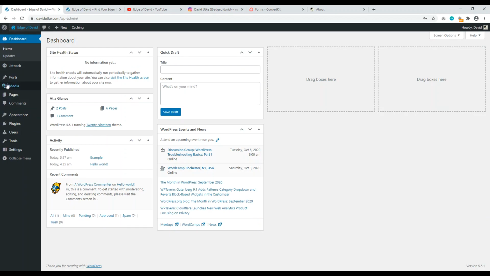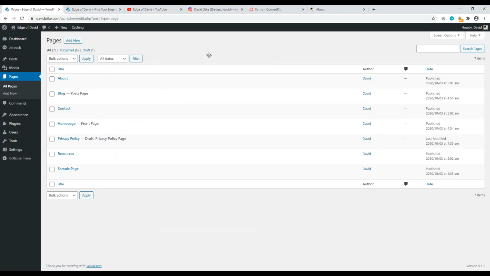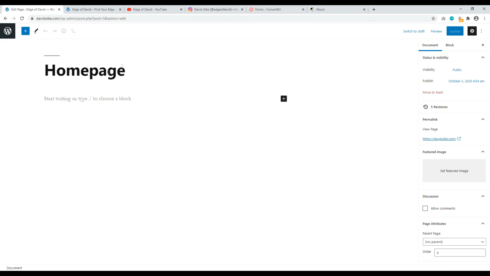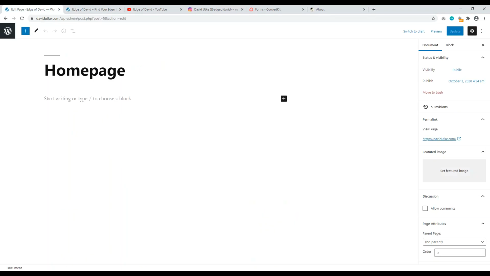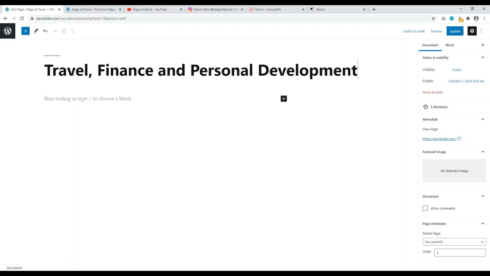So anyways, let's go into our pages and adjust the home page. Let's open up our home page that we have set as the front page. Right here, first things first, we're going to delete this and change this. Instead of saying homepage, we want to say something that's a little bit more keyword focused. This is your opportunity to put in whatever keywords are related to what the website is about. So for example, I can do travel, investing, or travel, finance, and personal development. Something like that.